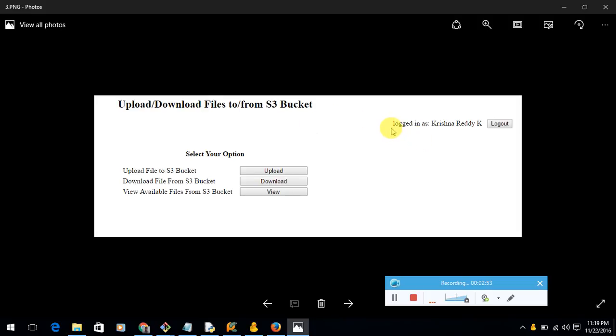At the top right corner, you can see logged in as your username for this web application, and you have an option to log out. If you click on the logout button, you will be logged out and the session will be ended. And you have three options to select: upload file to S3 bucket, download file from S3 bucket, view available files from S3 bucket.